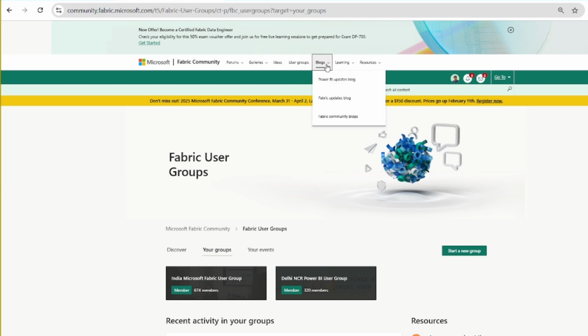So there are mainly three kinds of blogs available. First is the Power BI update blog, and the second is the Fabric update blogs. For these top two, you might be familiar that Power BI and, we can say, Microsoft release monthly updates in both technologies. So you can find these blogs here. And the third part is Fabric community blogs.